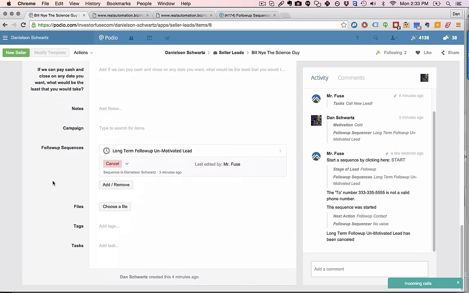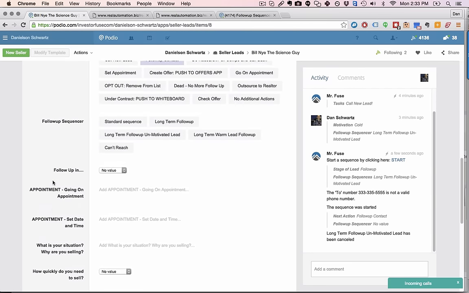So that is how you're going to be able to send these long-term follow-up sequences without having to do any sort of automations or GlobiFlow workflows or sign up with any particular external service. It's all going to be built in. You'll be able to configure any sort of sequence you want right from within Podio, or you can just use the pre-templated follow-up sequences that we give you with the system.